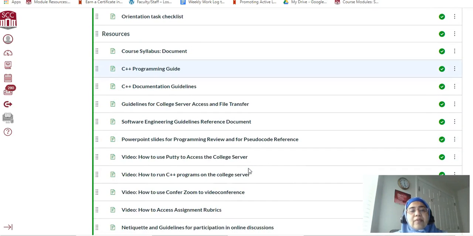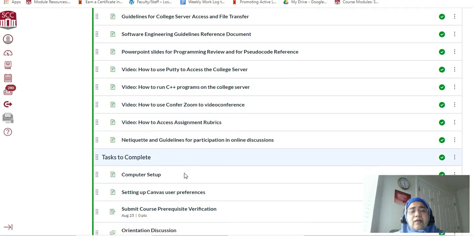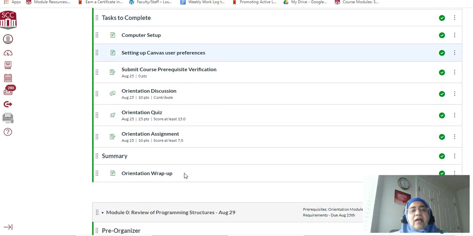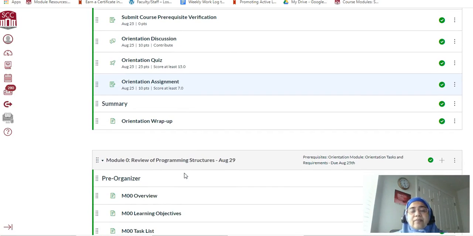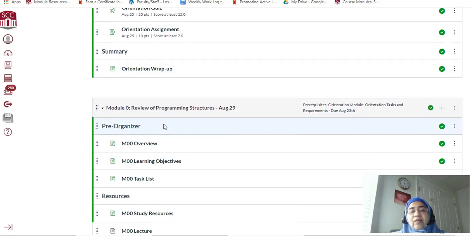You also have been given a ton of resources to help you complete that assignment. Once you're done with that, you have the orientation wrap-up, which lets you know what you've accomplished. And then once you're done with the orientation, we will move to module 0, which will be a continuation of our review of C++.